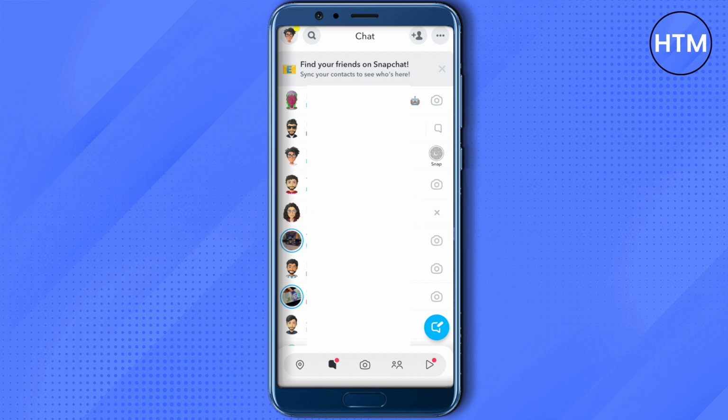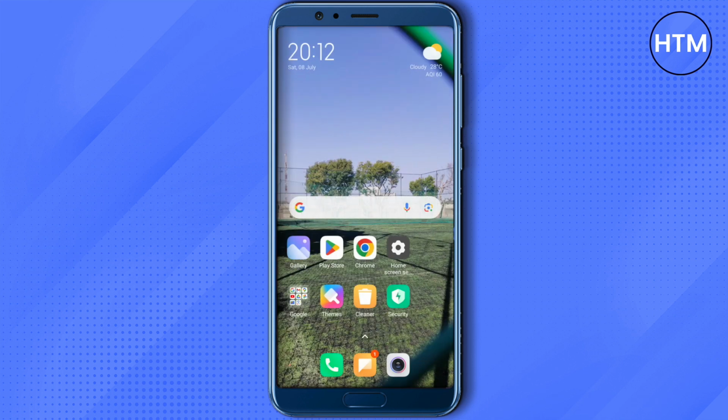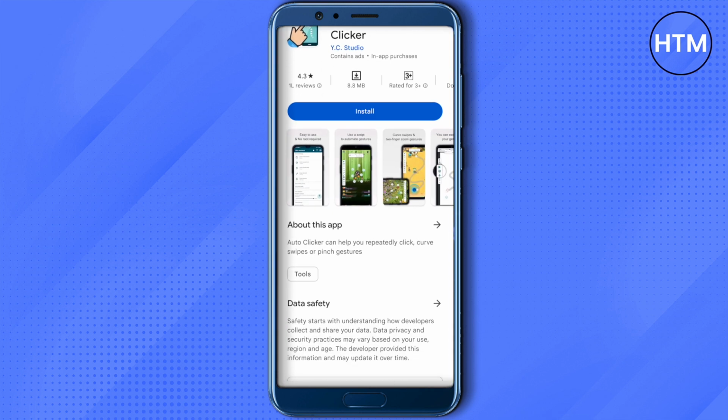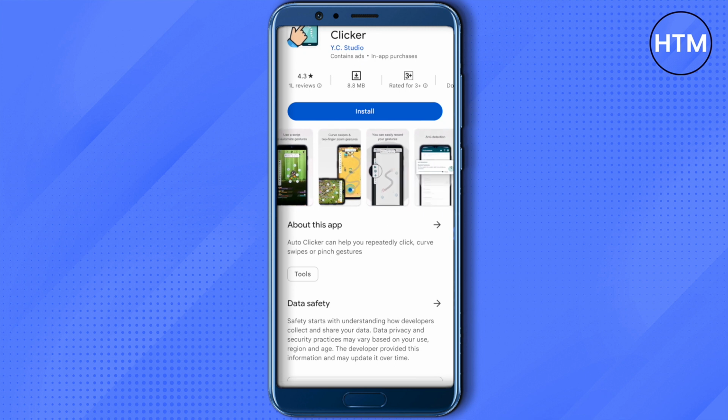So there is no official way to do it on Snapchat, but there are some third-party apps that can help you remove multiple friends, but make sure that you use the right ones. And today I will tell you one of such important applications which is available on Play Store or App Store. You can just open up Play Store or App Store and search for Click Assistant or Auto Clicker, and after that get one, and this is how it will appear.